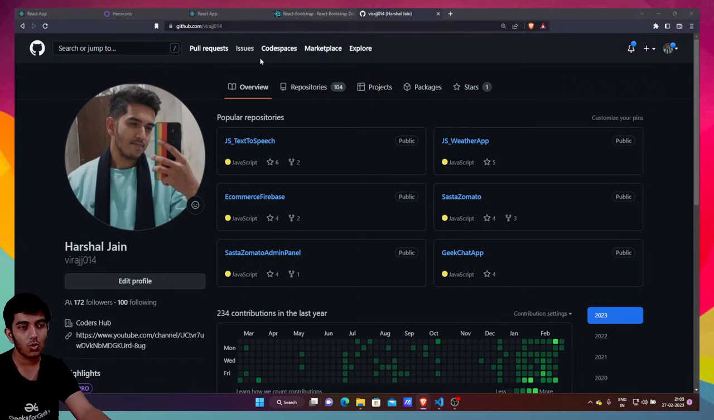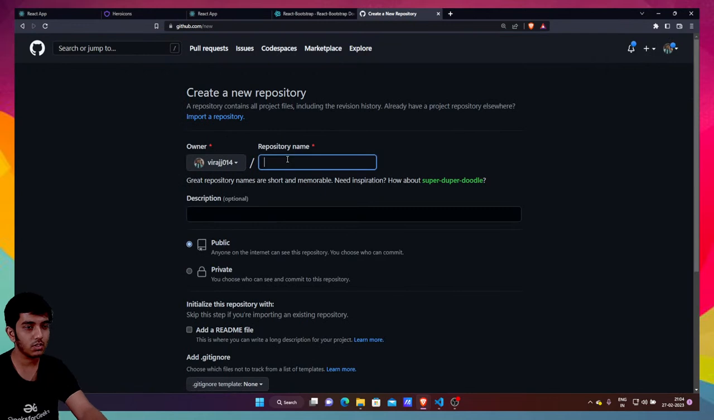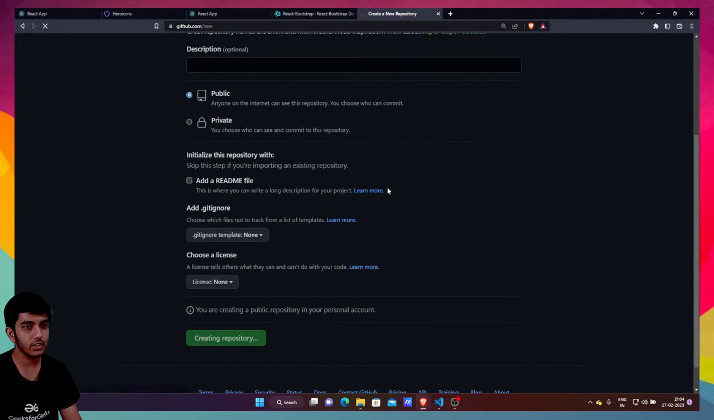So in the repositories, I'll upload the repository first. So I'll create a new repository. It won't work in yours, by the way. Okay, so I'll just name it pit grocery. And I'll also upload this project on Vercel, so you can get the real-time project. Okay, so we can create this repository.